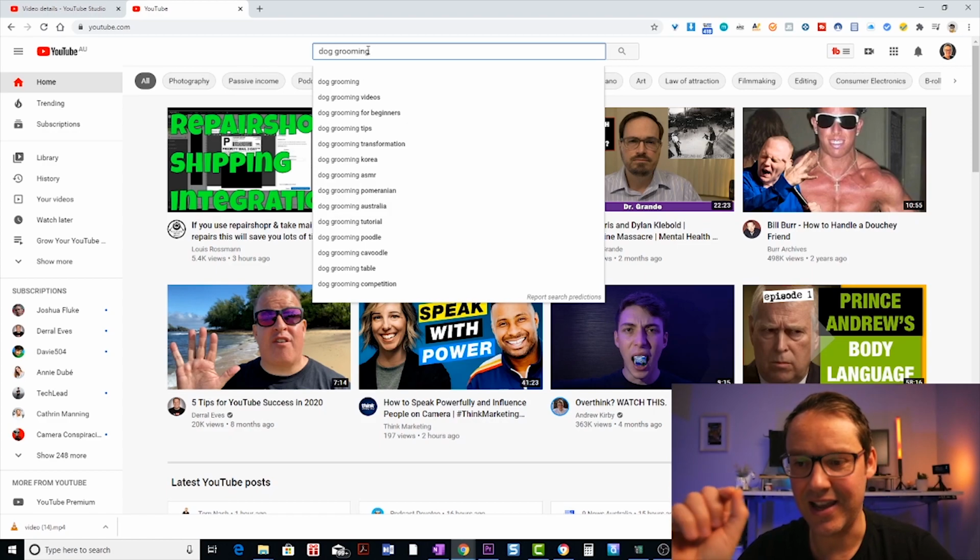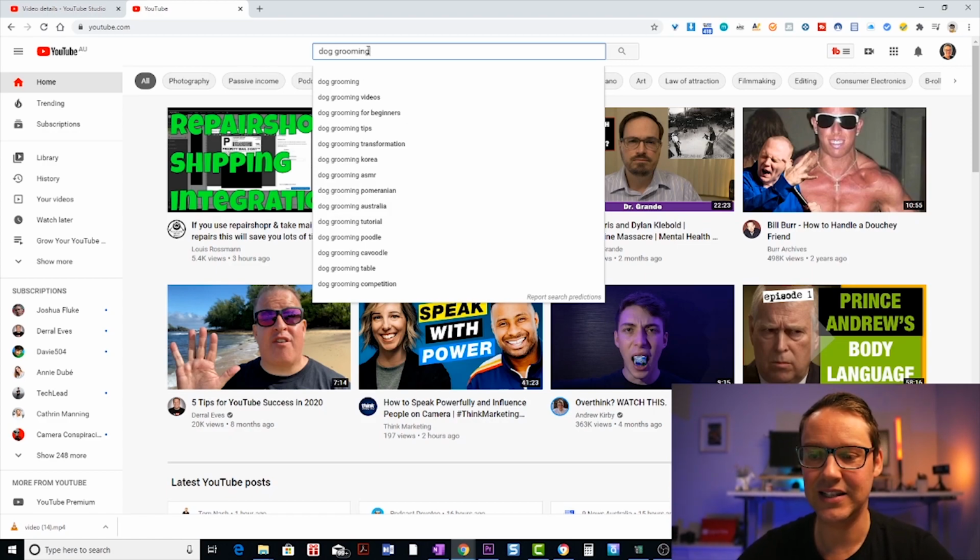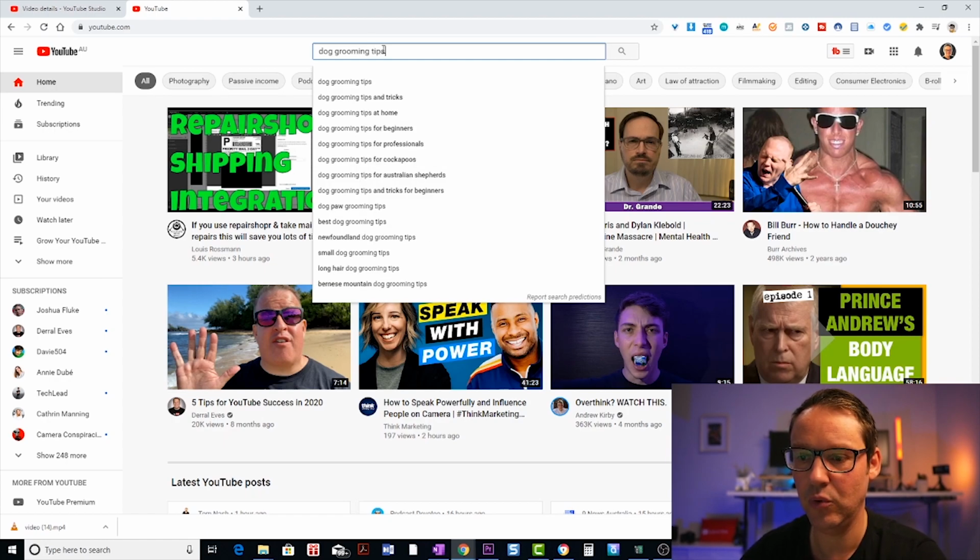And then you can drill down even further by selecting one of those keywords and then starting to type that as well. So if we say dog grooming tips, for example, then we get an even bigger list of long tail keywords there. So then we have dog grooming tips and tricks, dog grooming tips at home. So these are all the keywords that you can be targeting and adding to your video when you upload it to the platform.